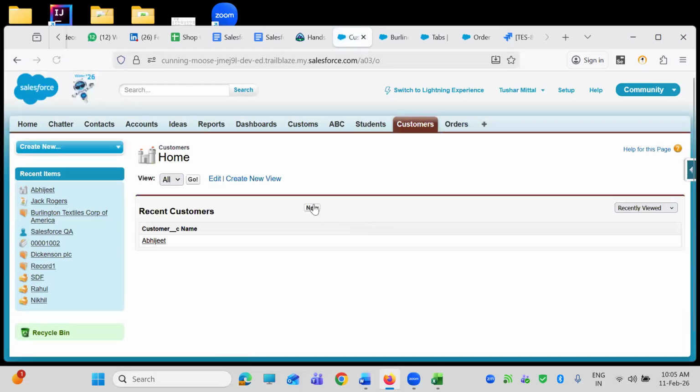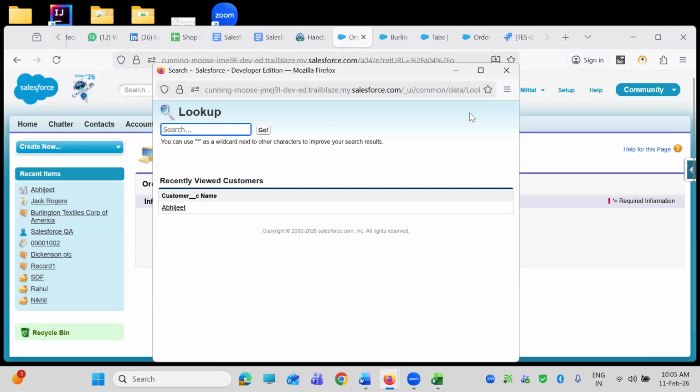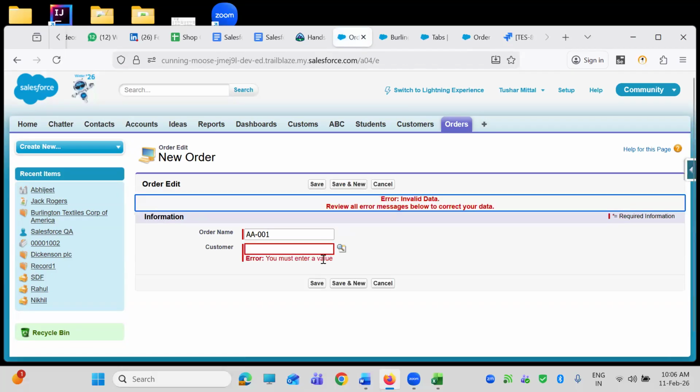Now there is a relationship. Now let's suppose there is an order, A001, order name. Now I won't be able to save this order until I get to know who has booked this order. So how can we associate this, like whose order is this?